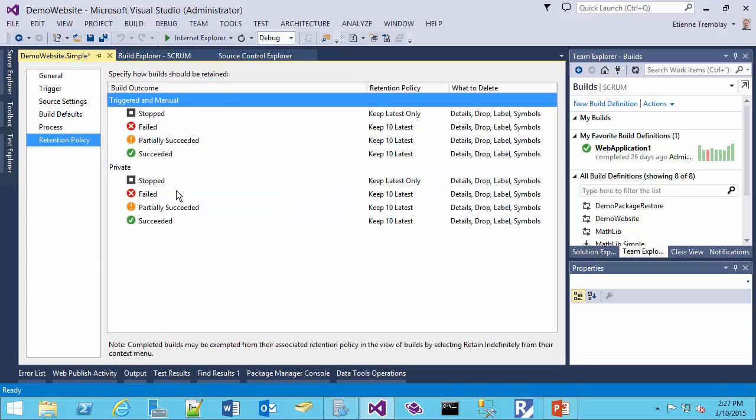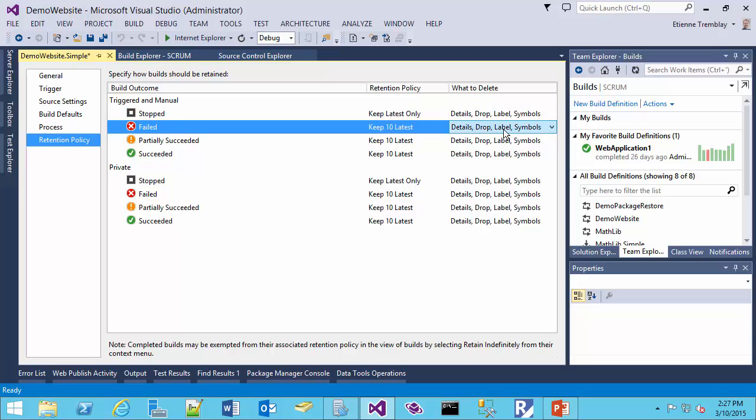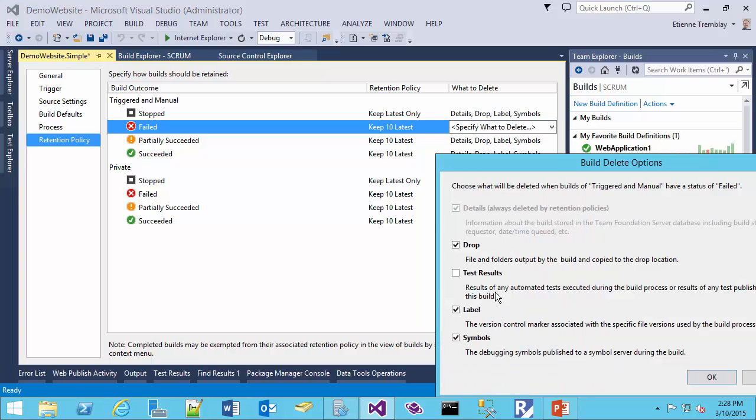Finally, the last section is the retention policy section. In this section, we decide, for our triggered and manual builds, how many we're going to keep until they start rolling. What rolling means is that once you hit, in this case, the 10th build, so you build the 11th one, the first one will be dropped. What happens when builds are dropped is specified here. It's going to remove the details and drop the labels and the symbols, but we can specify what we want to delete when the rolling build comes around.